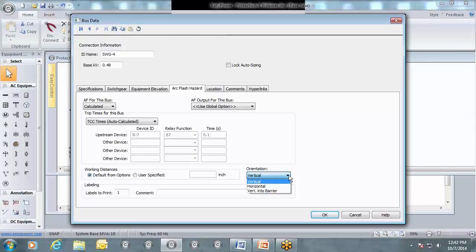In recent years there's been some testing done that, based on how the bus is in relation to the worker, it will affect the arc flash incident energy. There is nothing that's been brought out currently from the committees that specify what those results are specifically, but this may be something that you have experience with that you want to put in place and specify, and it is available, but that's what that is for.